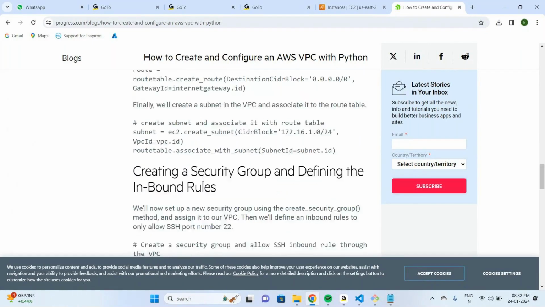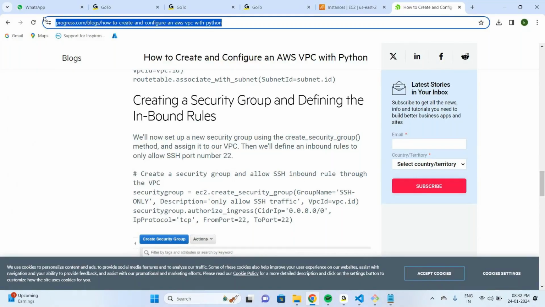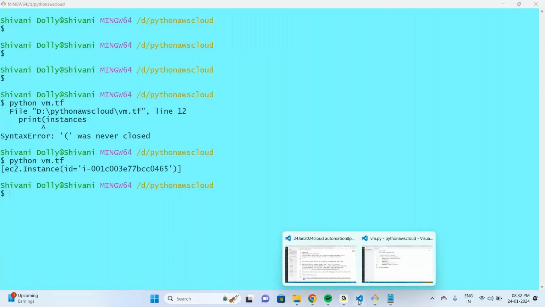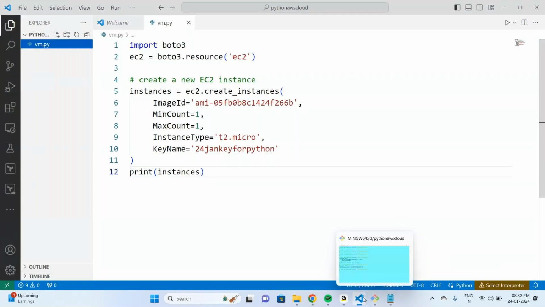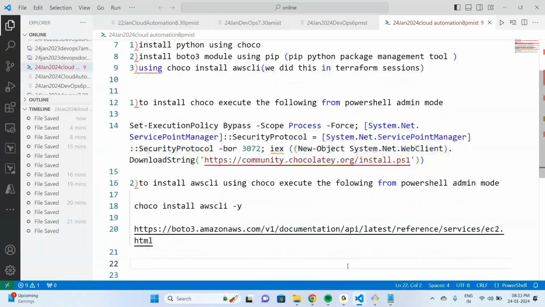In the very beginning of the class, I showed everything on how to create it from the console. The same steps are given here. I'm going to give the link of this document also. All you need to do is understand and execute the Python file, filename.py. For VPC creation, refer here.